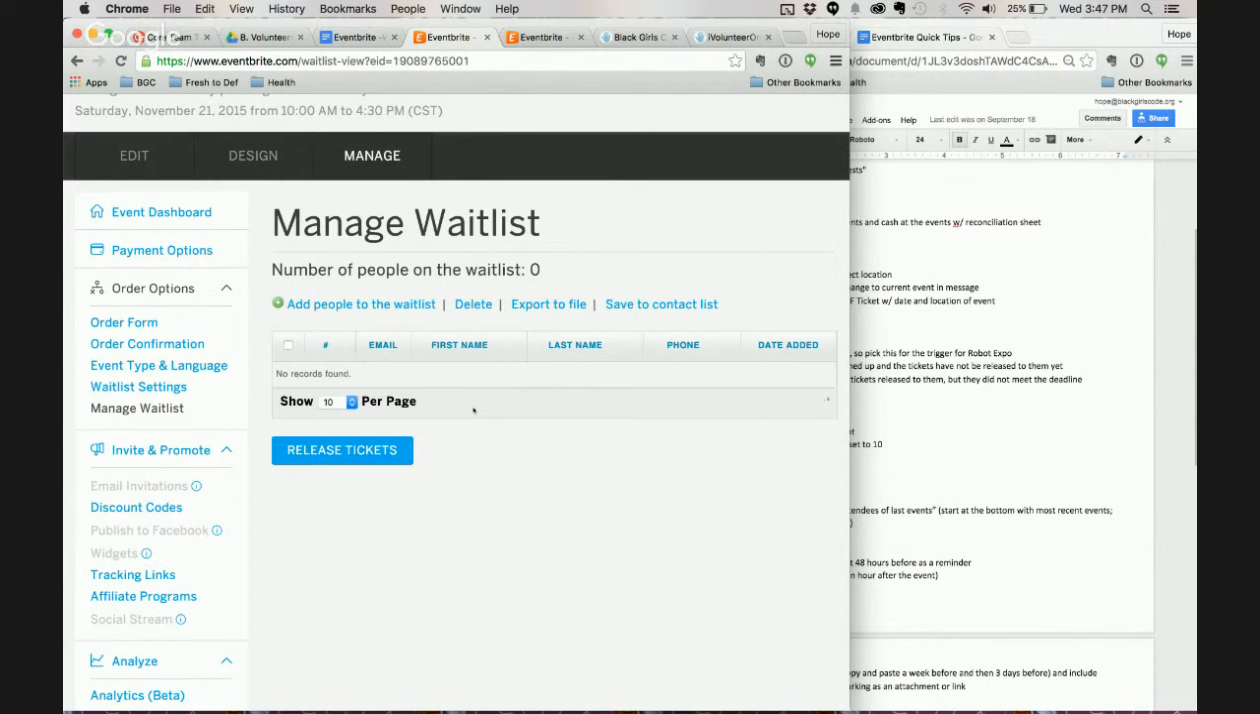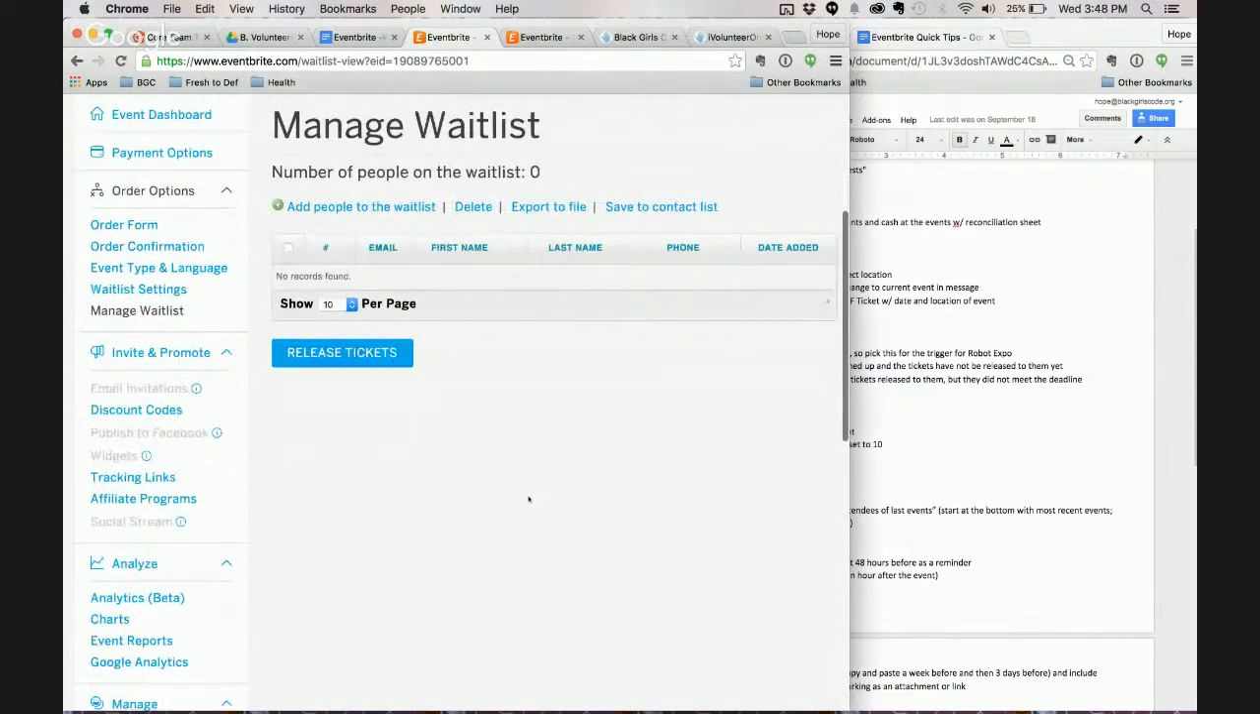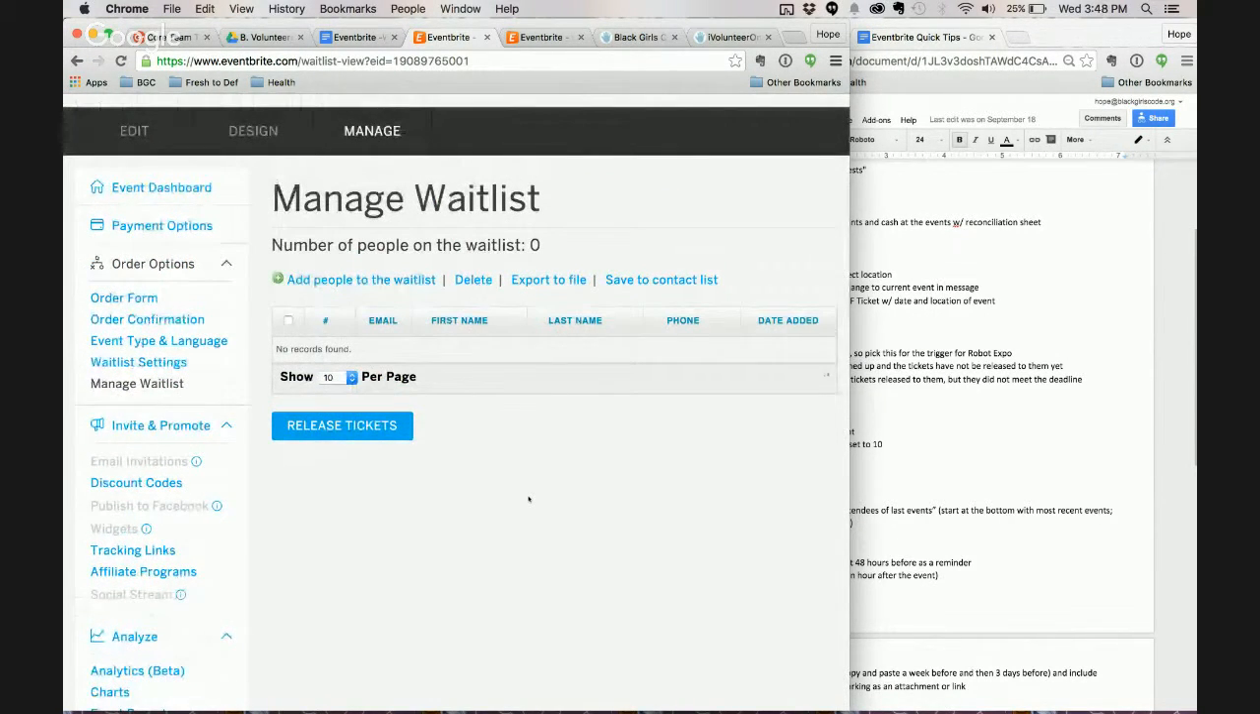They have like 48 hours or so to accept the ticket, and when the tickets are released, they get an email. If they haven't accepted their ticket and it's getting close to that 48-hour deadline, their name is going to pop up here in red. It's just important to keep an eye on this if tickets are sold out prior to the event.